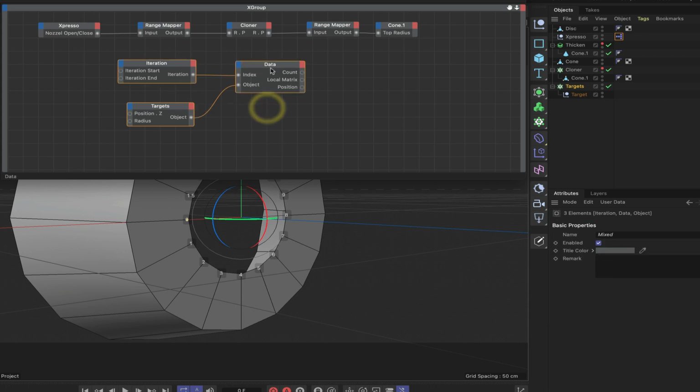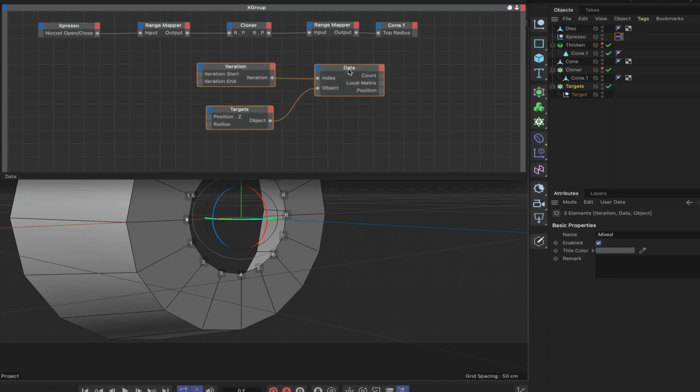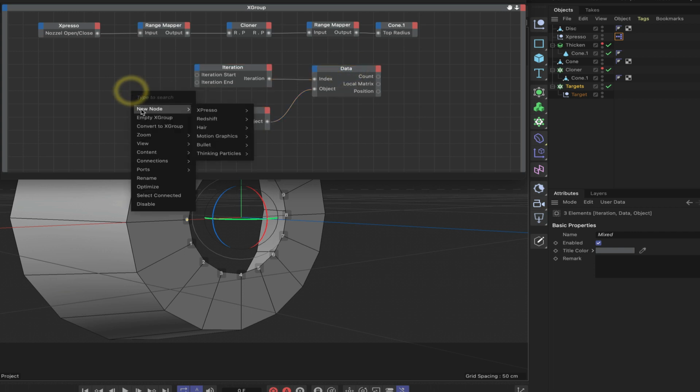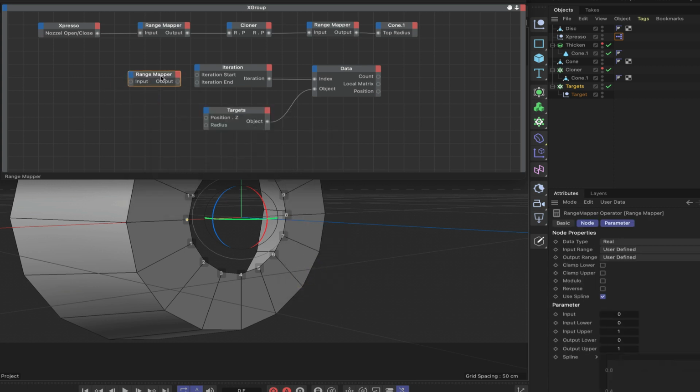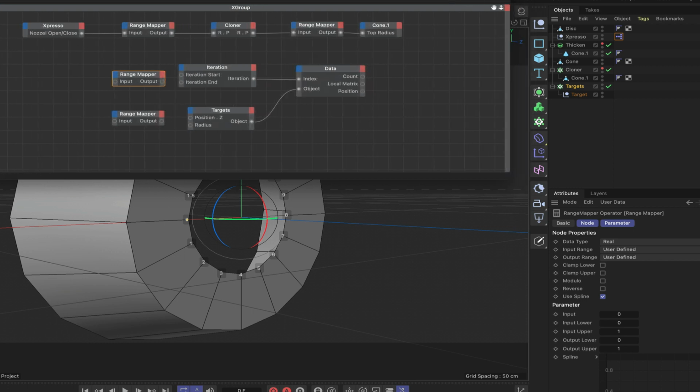Moving on from here, once again we need to reach for range mappers. So we'll bring one in, and then we can simply command drag to copy another one. And those are set and ready to go. Now at the moment we can't actually plumb anything into them because we need some more user data. So our next port of call is to create it.